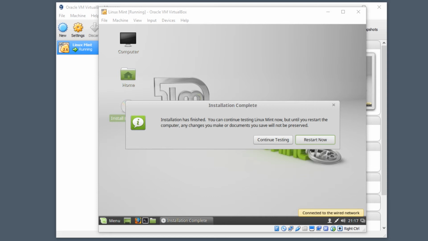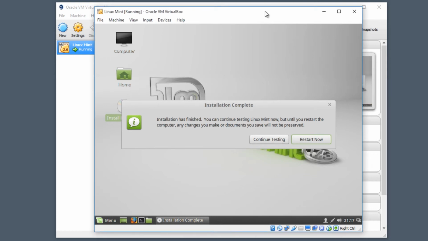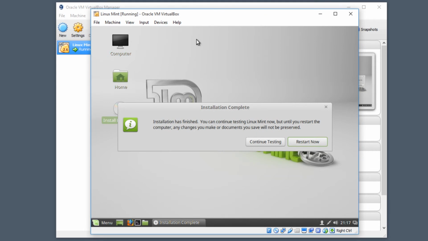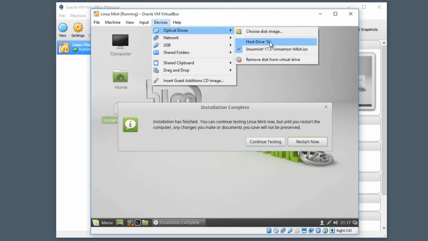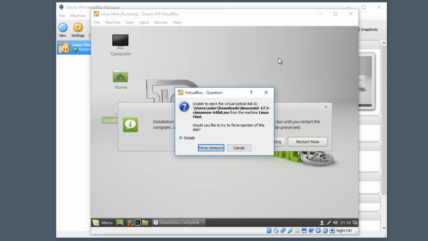Please let me know if you've had any problems with your installation. At this point, we no longer need the virtual installation CD or image, so first remove the CD or image from the virtual CD-ROM drive. If you don't remove the virtual CD every time you boot the virtual machine, it will run the virtual CD or image. To remove the disk from the virtual drive, select Devices, CD-ROM devices, and remove disk from the virtual drive. The final step is to restart the machine.